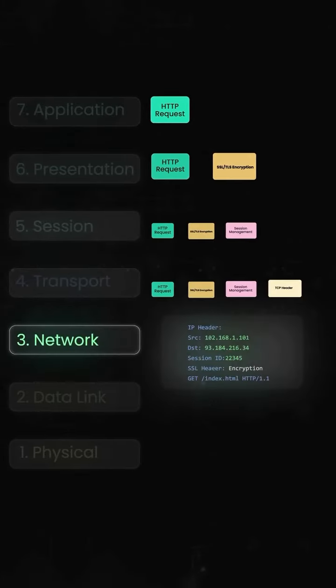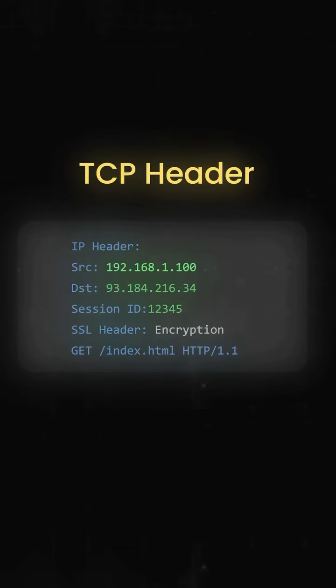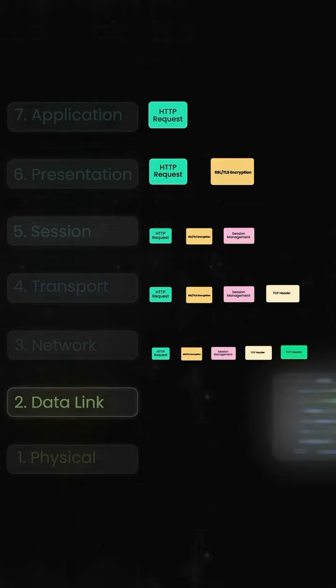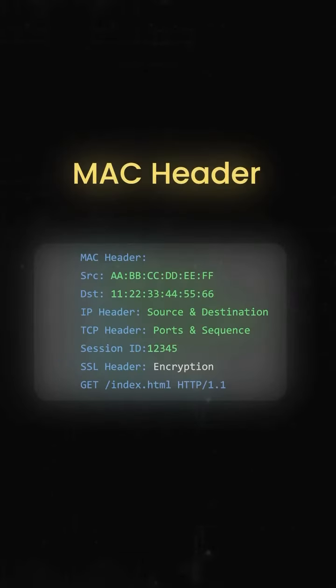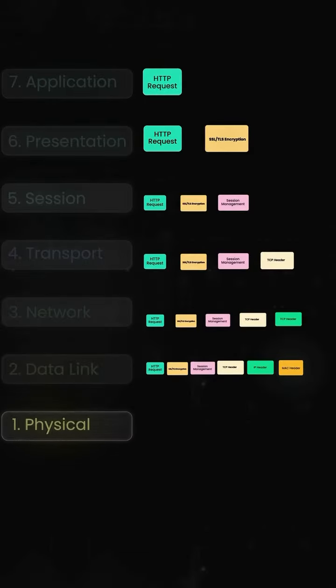Layer 3 adds IP routing info. Your IP, 192.168.1.100, to the server's IP, 93.184.216.34. Layer 2 adds MAC addressing for local network delivery. Finally, Layer 1 converts everything to electrical signals that travel through your Ethernet cable or Wi-Fi radio waves.